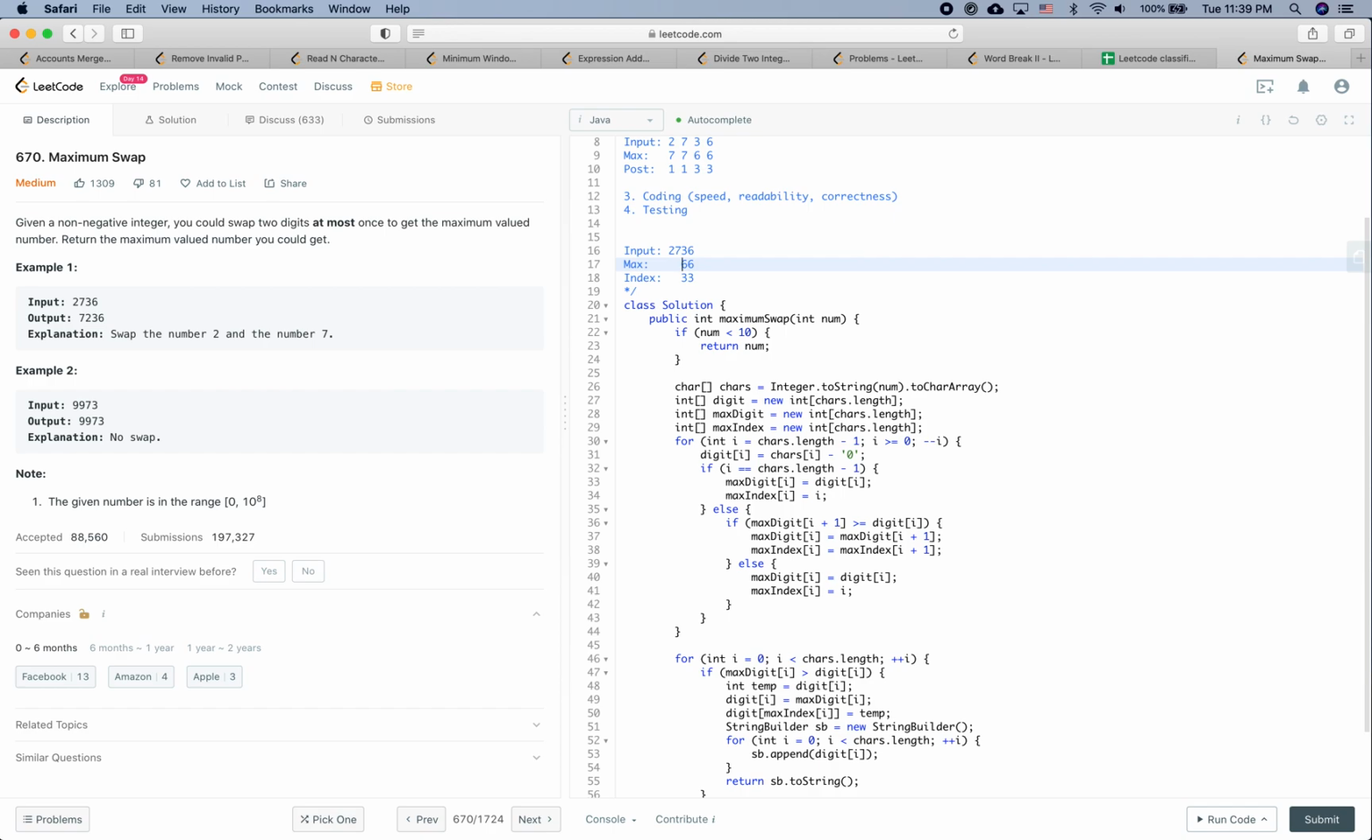And similarly, we see that 7 is larger than the max digit, so it's the else branch. So we will set the max digit to be 7 and the max index to be 1 here. And similarly, we are going to jump into this if branch when i is equal to 0. And then you're going to say that max digit is equal to 7 at index 0 and the index is 1 here. Okay, so we should be good.